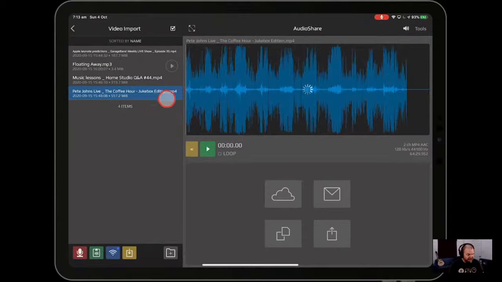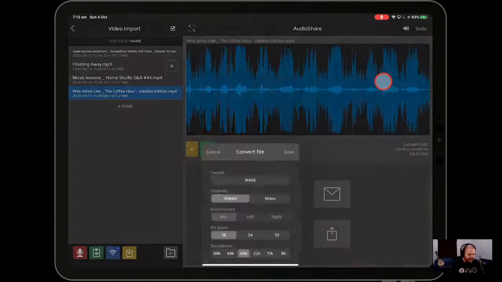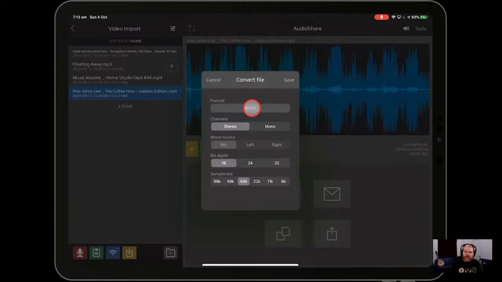So if I grab this, my recent Happy Hour Jukebox edition, and I wanted to convert it into an actual audio file, I just hit Tools in the top right corner and hit convert. Then I can convert it into a WAV file, and it's going to be compatible to bring into GarageBand. So Audio Share might be a good option. I haven't tried it with a screen recording video though, so that may be a little bit different.